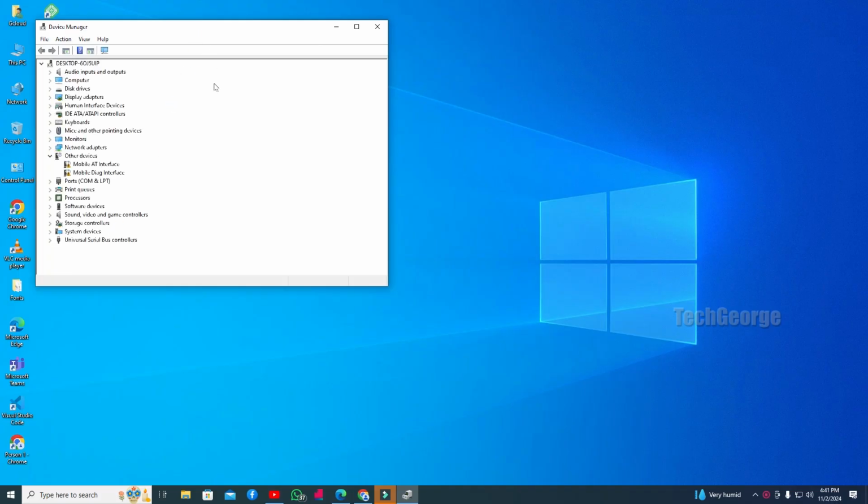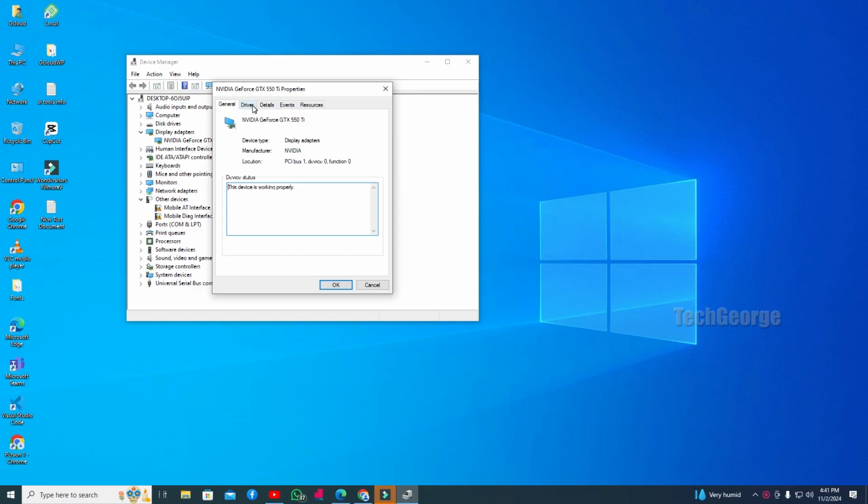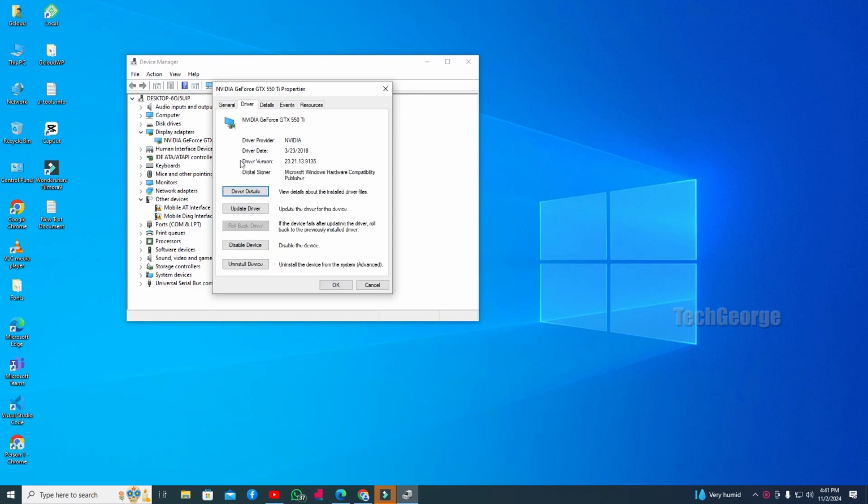Now that the Device Manager application has opened up, click on the right arrow located next to the Display Adapters item. Now you can see the display adapter for my computer. To update the driver, right-click on the graphics card and click on the Properties option in the menu. Now click on the Driver tab in the dialog window.